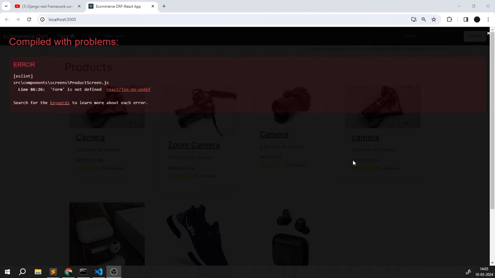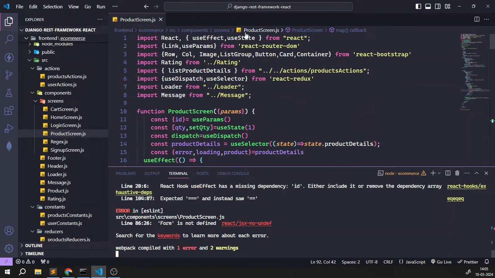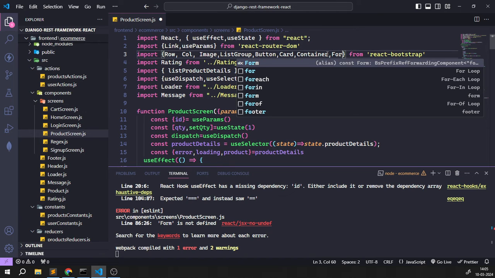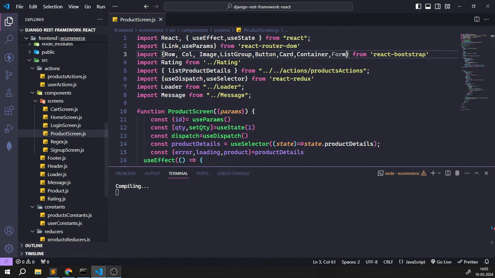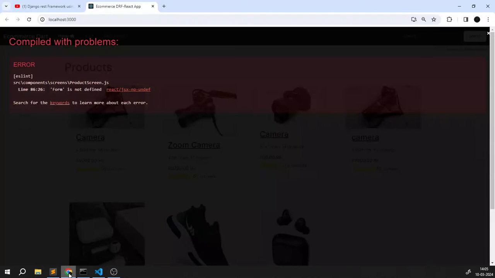So you can see here we are getting an error, like the component Form is not defined. So we are going to declare the form over here. Inside the React Bootstrap, I'm just going to import the Form here. Once I save, let's come back to the screen. Now it is coming perfectly.